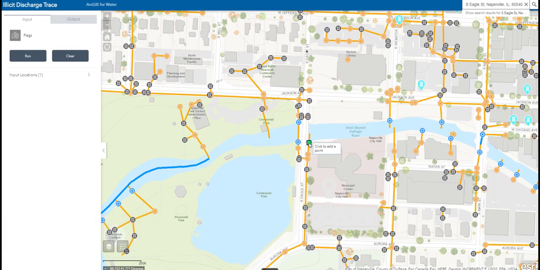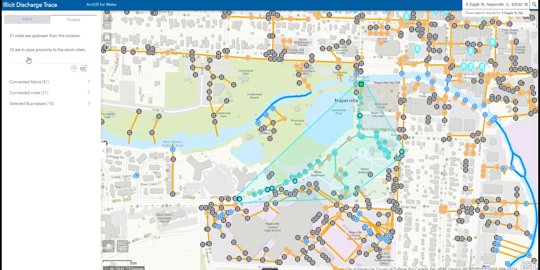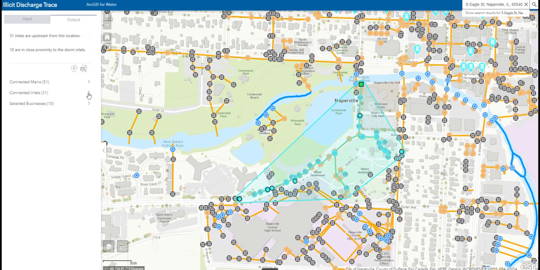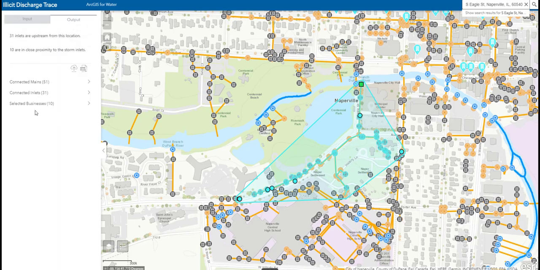So how this works is we enter in the address of the spill that was reported to us by the public, and we run a process called an upstream trace tool, which will take a look at all our stormwater assets and figure out what assets are upstream from this, possibly causing this spill. Now, what we have returned configured for this demonstration is our mains. We can see all the mains that could participate in that. And we also see our inlets, so we can get the asset IDs of those and investigate.